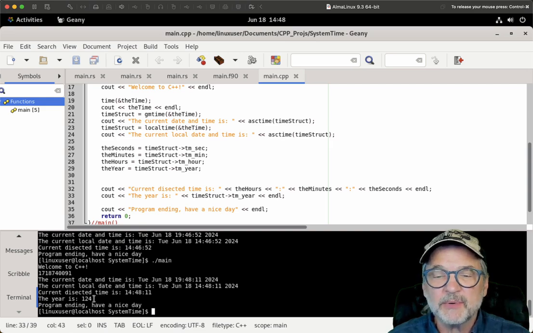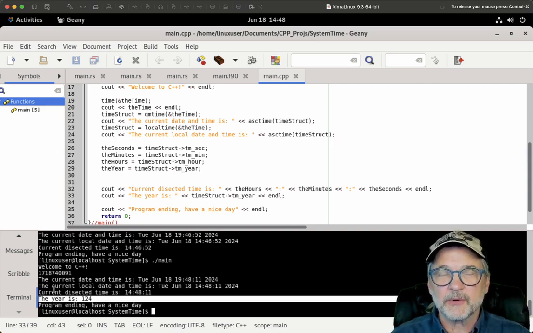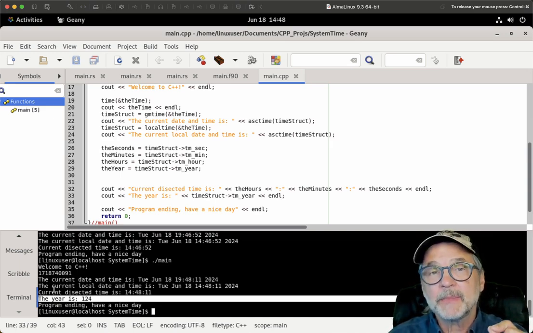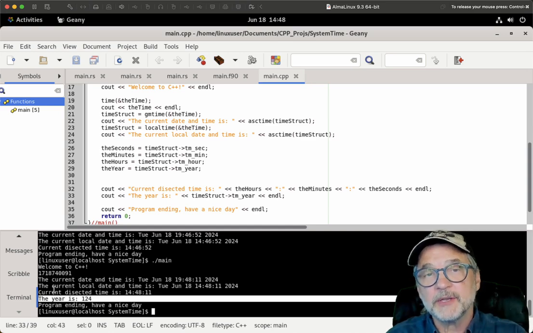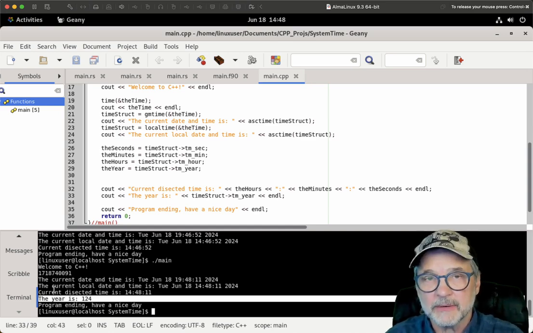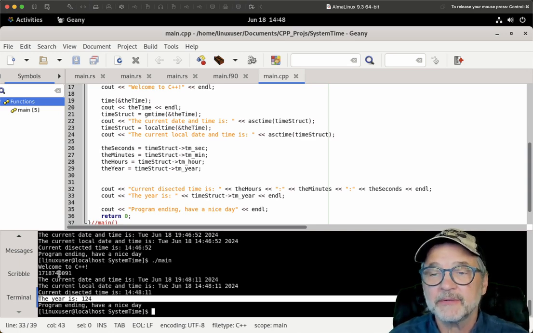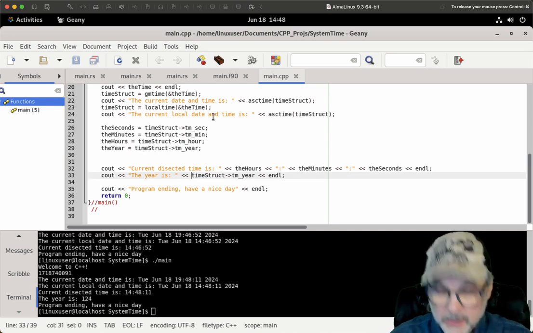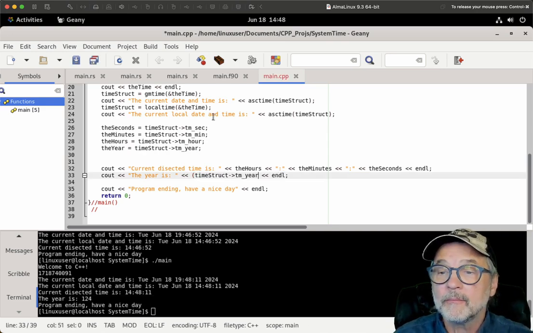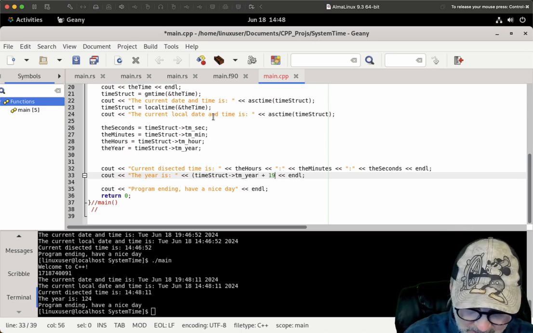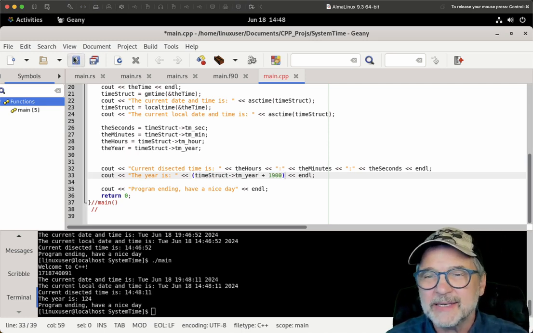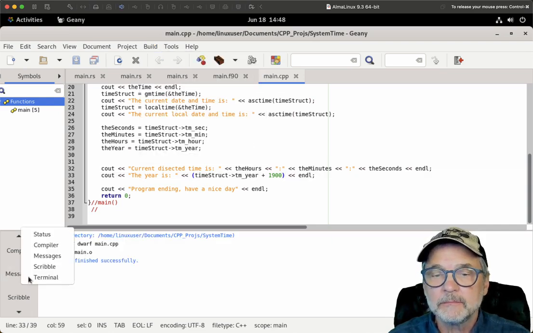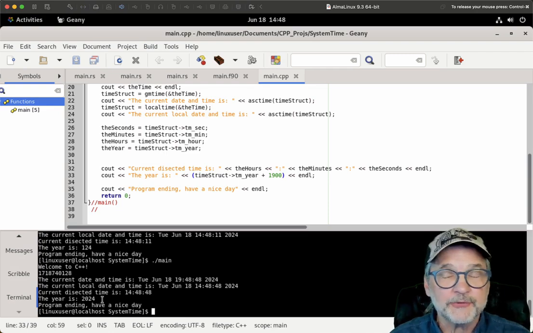Okay, the year is 124. Isn't it 2014 or 2024? Well, the reason is because the year is the number of years since 1900. That's just the way they decided to do it. So if I actually want to print the real year, I would add 1900. I'm not sure why I did it that way, but we can go ahead and fix it. And there we go, 2024.